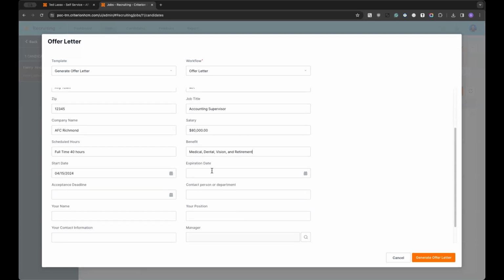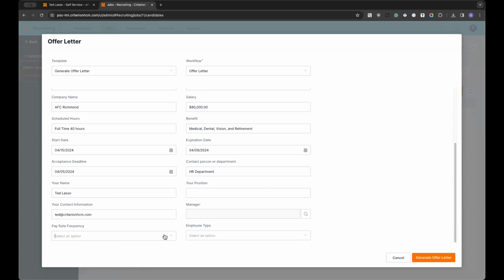Okay, what's the expiration date for this offer? Because it might expire if he doesn't accept it by a certain time frame. So maybe I say it expires on Tuesday. He needs to accept it by Friday. He's going to contact Ted Lasso if he has any questions, or you'll see a department. I could just say like HR department, something like that. My name here, so Ted Lasso, and contact Ted at CriterionHCM.com, and pay rate frequency here, so annual, because I have the pay rate up there.